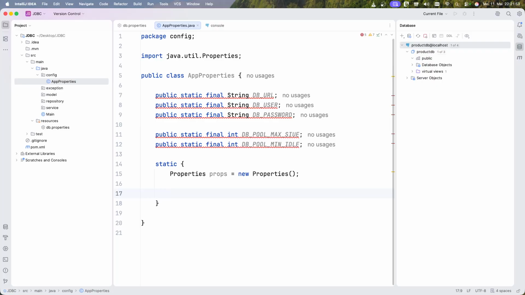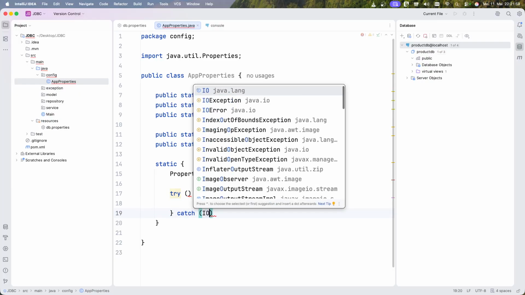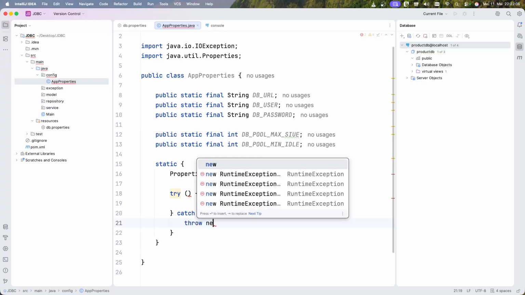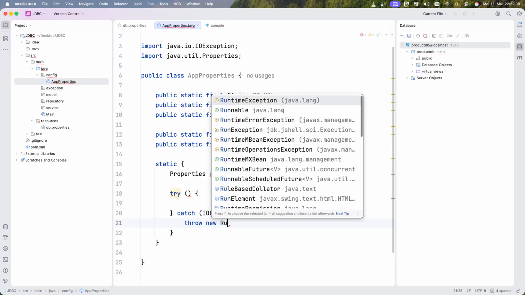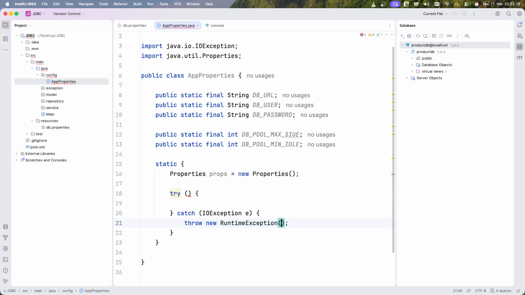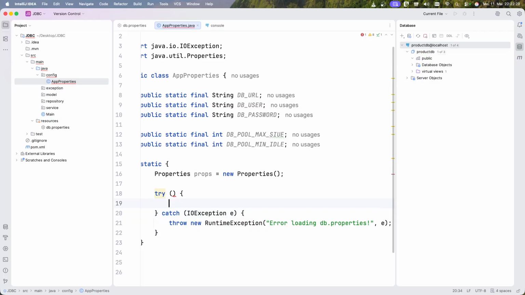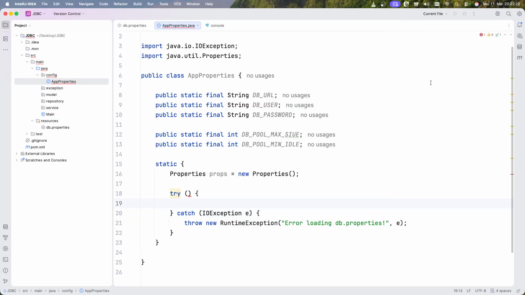So that's pretty cool. The next thing that might be new to you is the try and catch block that I'm going to create. Basically this looks pretty normal. We're just catching an IO exception, and we throw a runtime exception if something is not correct with loading that. We're also passing the cause here.